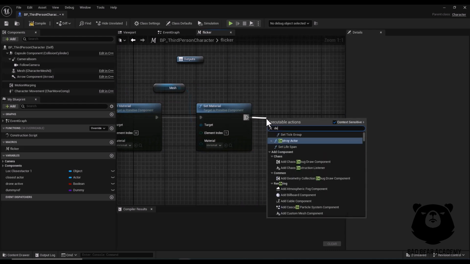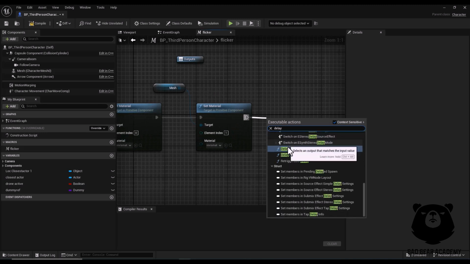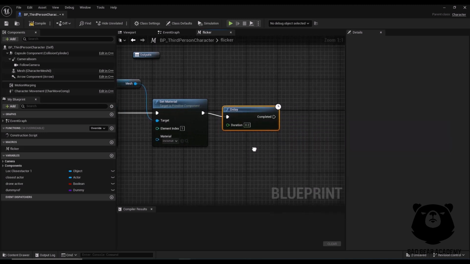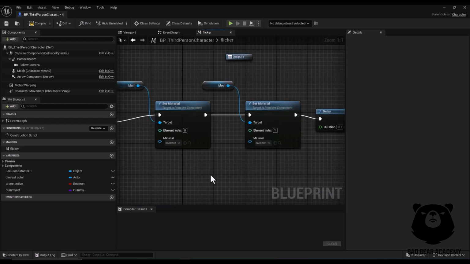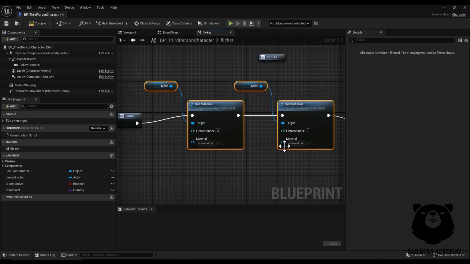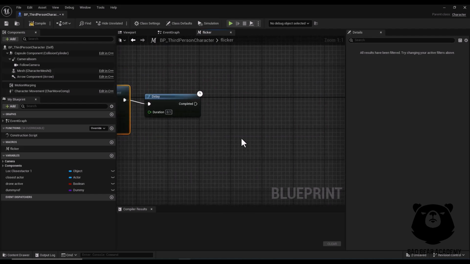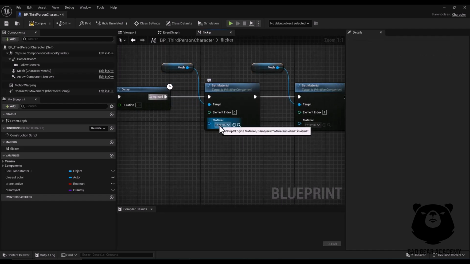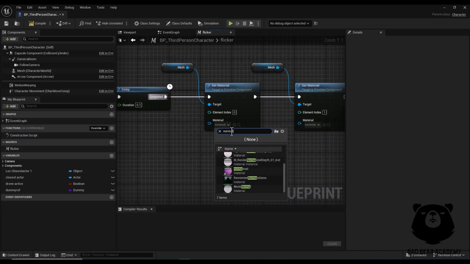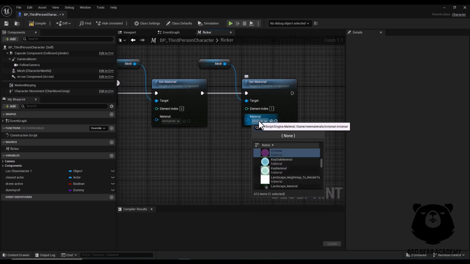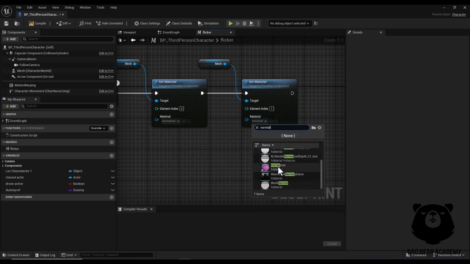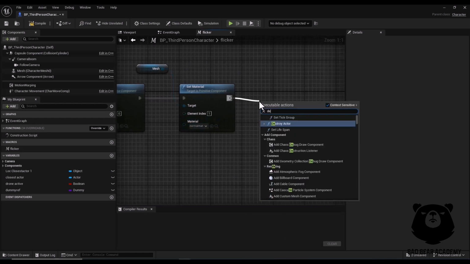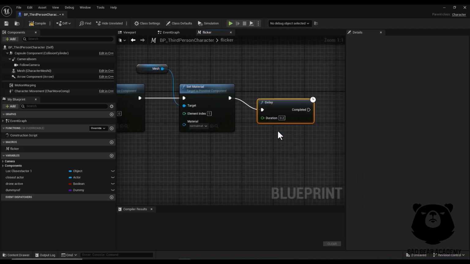Now I add the delay node and set duration to 0.1. Again I select these nodes and copy them and paste them here, but this time I set material to normal matte. Alright, now I add a delay node and set duration to 0.1.